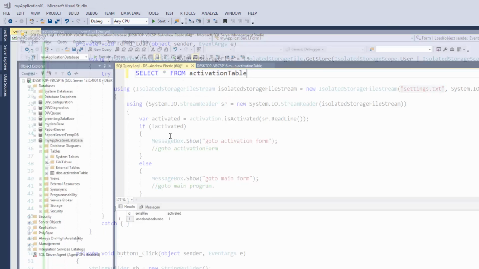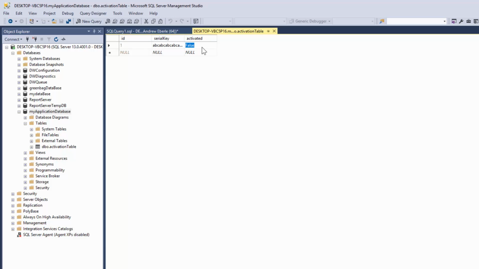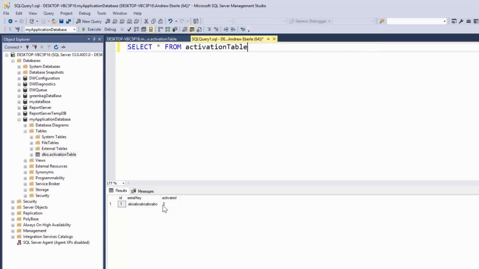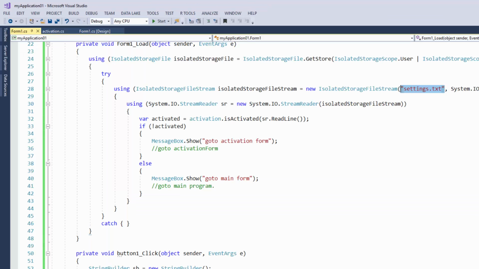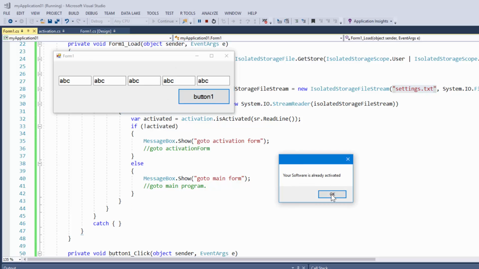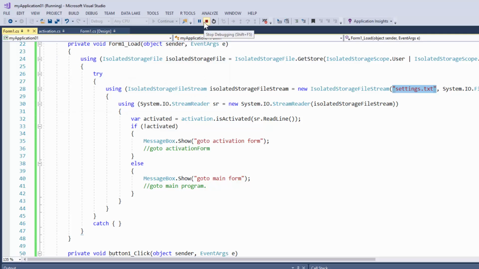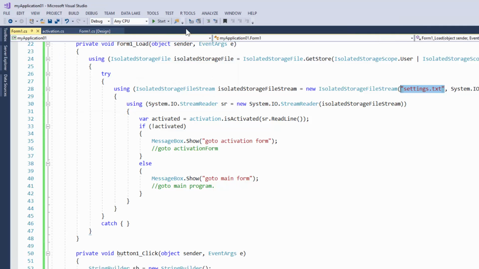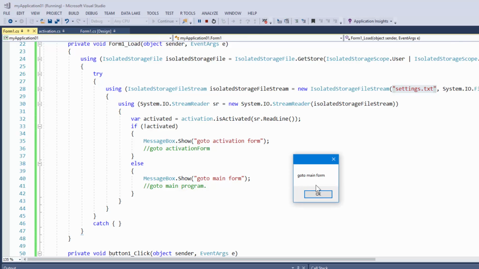So let's go back into our SQL database and let's change this to false. When I execute the query, you can see that's false, which means that the software then needs to be activated. So let's start her up, ABC, press the button, your software has been activated. Beautiful. If I click it again, your software is already activated. Great. So now technically that file should have been written to the settings. Okay, so if I start the application, it goes to main form, which means that if not activated, go to activation form, but if it is activated, it goes to the main form, and that's what it's doing there.